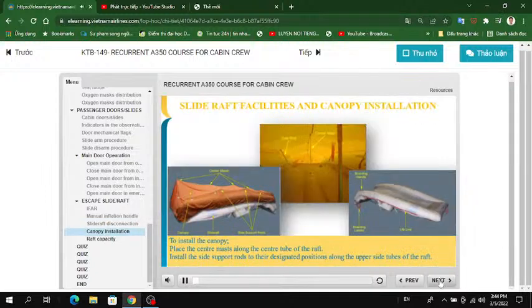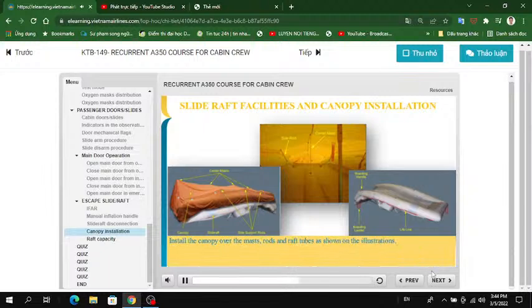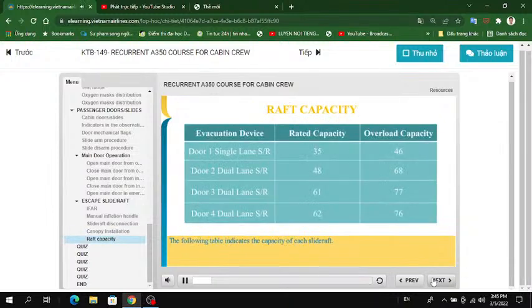To install the canopy, place the center masts along the center tube of the raft. Install the side support rods to their designated positions along the upper side tubes of the raft. Install the canopy over the masts, rods, and raft tubes as shown on the illustrations. The following table indicates the capacity of each slide raft.